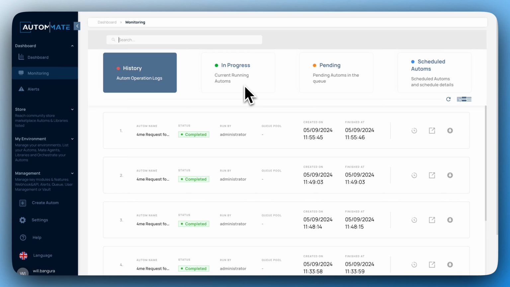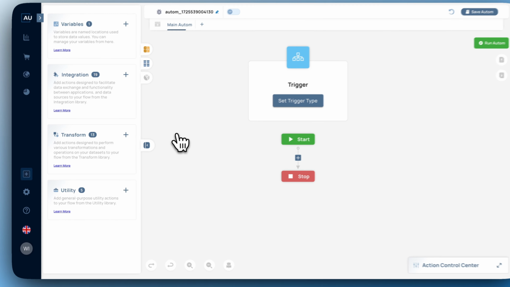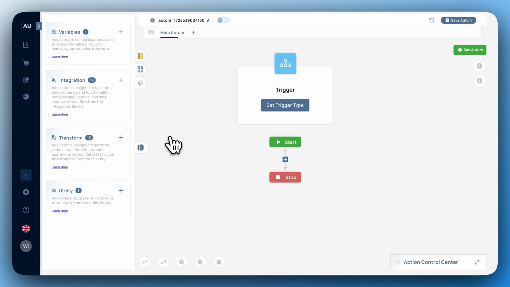Now let's take a look at the Autom building section. You can find this here in the bottom left, and you can click on Create Autom. This area is where you're going to be assembling all the applications, actions, and data manipulations to create your desired workflows. Automate provides an intuitive drag and drop interface for designing automation workflows.